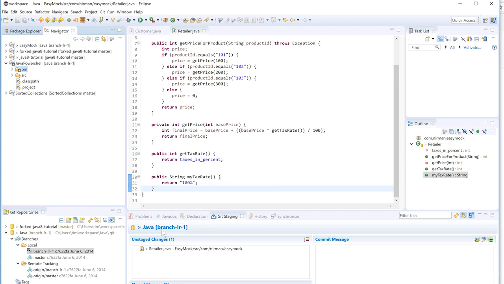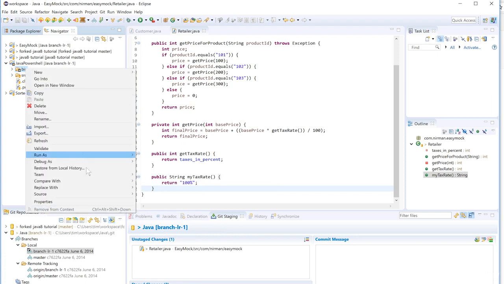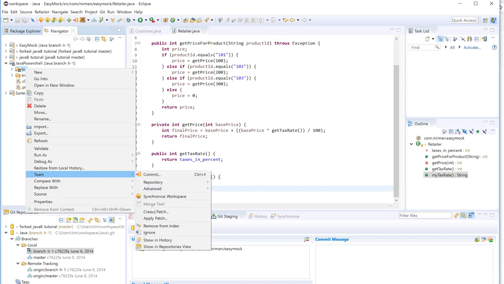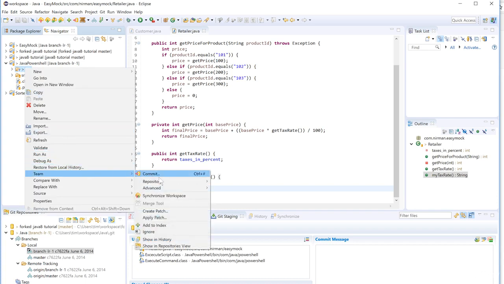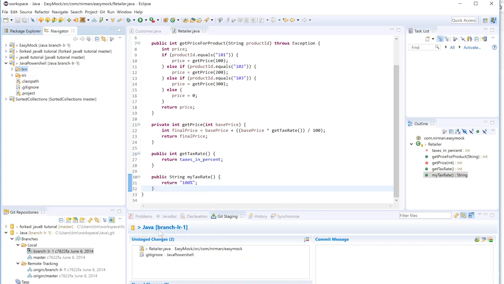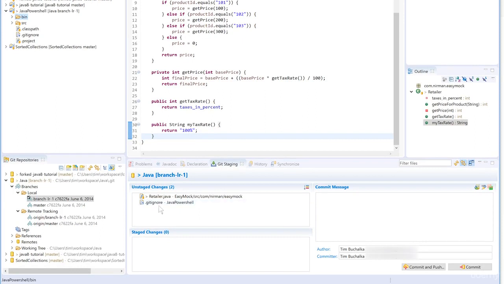That's going to be Team, Ignore. Oops, I clicked the wrong option. Right click, Team, and I'll click on Remove from Index. I clicked the wrong option first, so right click it again, Team, Ignore. That's what I was trying to do the first time. All right, and we've got an unstaged change now. We've got the .gitignore that has been created as a result of what I did.